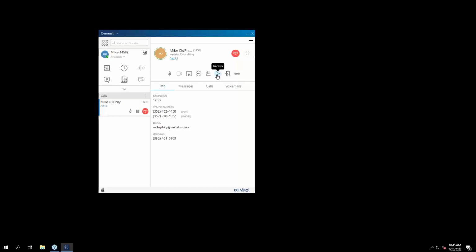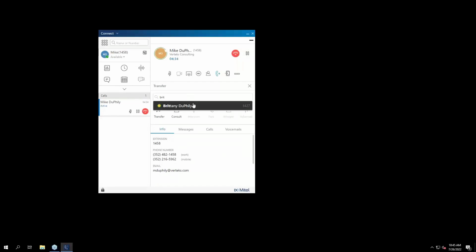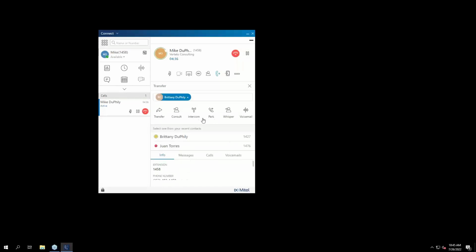Our next option to the right there is transfer. So this is the button I'll use to transfer a call using the client. Again, I can click that button. It's going to let me choose a destination. And then you'll notice I have a much larger menu of options here for transfers.